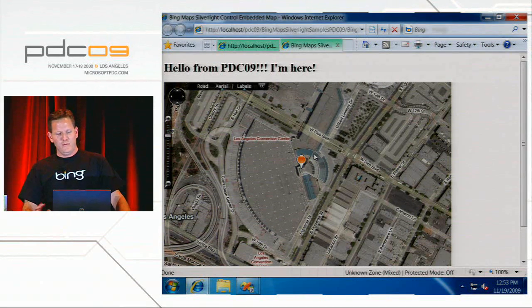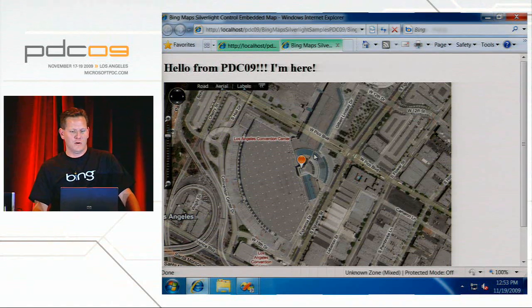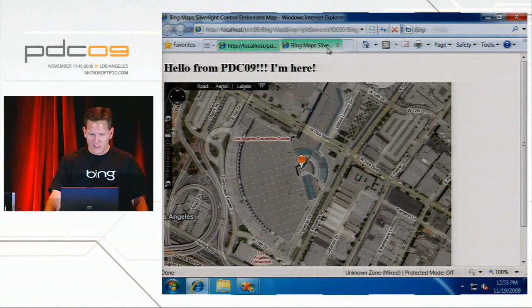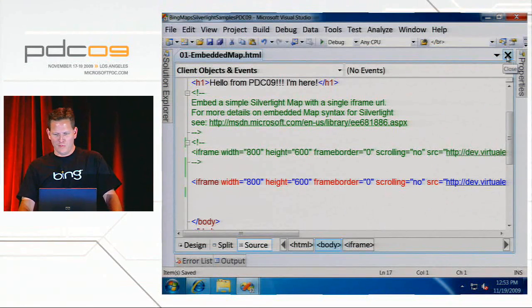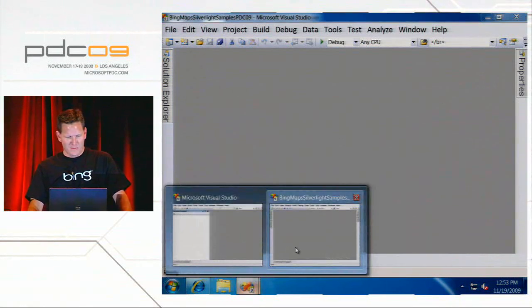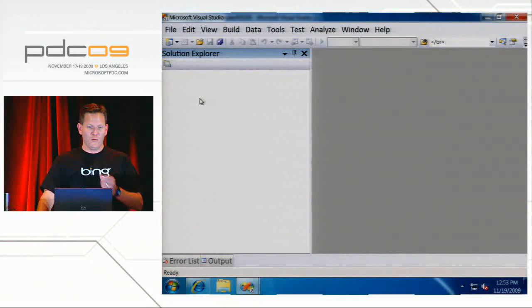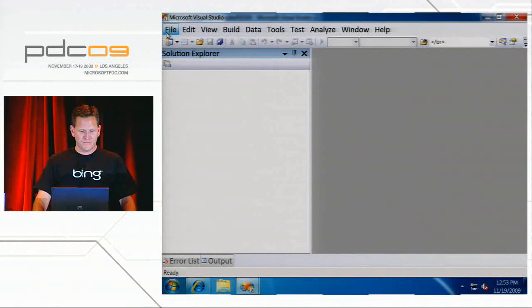So if you just want to do a simple map and get a map embedded in your site, you can do that without actually writing any managed code. You can do it with HTML. Now let's say you want to do some more complicated stuff. Let's go ahead and start pulling out managed code. So I want to build the Hello World using managed code.